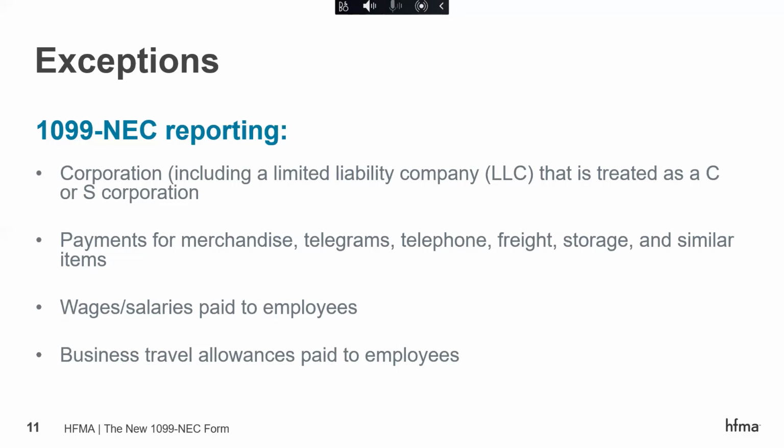Wages paid to employees should be reported on Form W-2. Business travel allowances paid to employees should also be reported on Form W-2. And for more information, I would recommend visiting irs.gov for the instructions for 1099 NEC.